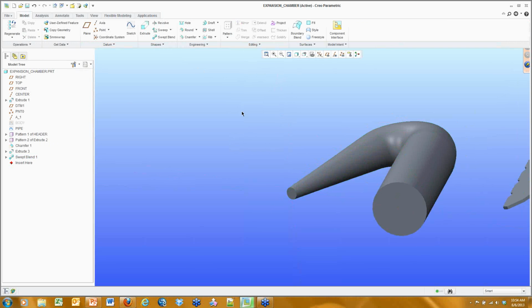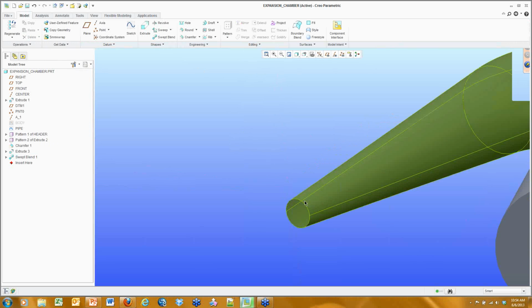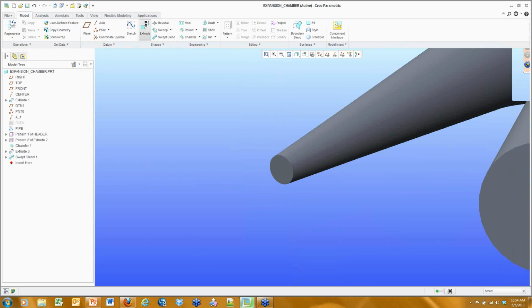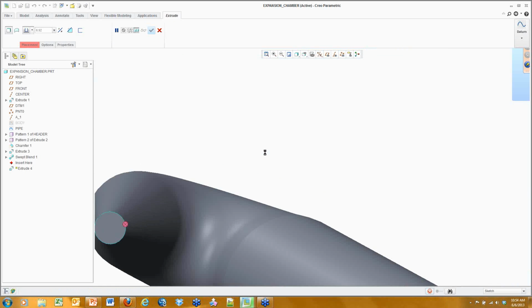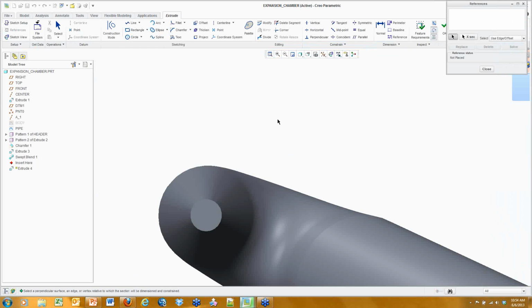Very nice interface. No more menu manager. Very straightforward. So let's continue working on this. I'm just going to do an extrusion on this face here.